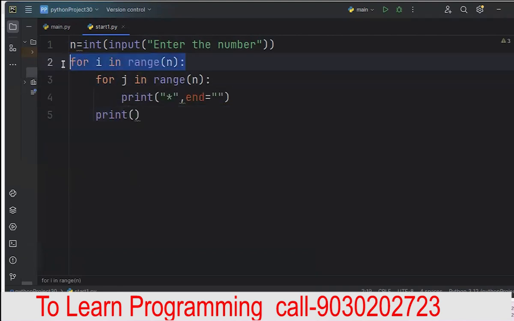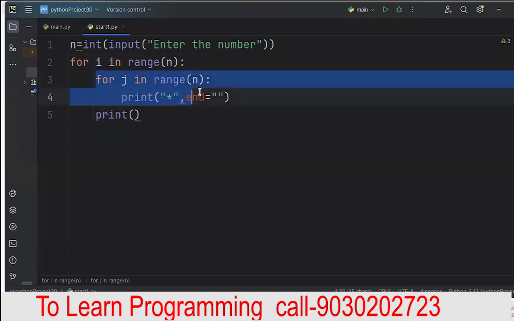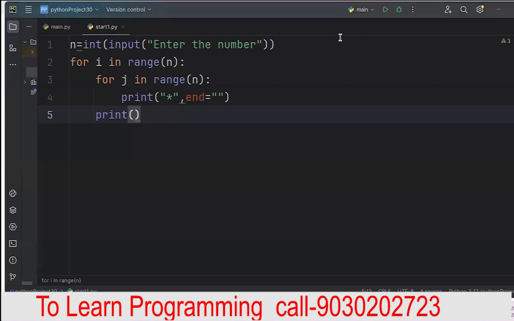Basically, the outer for loop is for the rows and the inner for loop we write for the columns. In this program, I want both rows and columns to be the same. That's why I wrote range of n and range of n. And end empty basically means don't go on the new line while you print. After completion of this line only, you should go on the new line. So how this code is working, we need to understand. So let us trace it line by line.